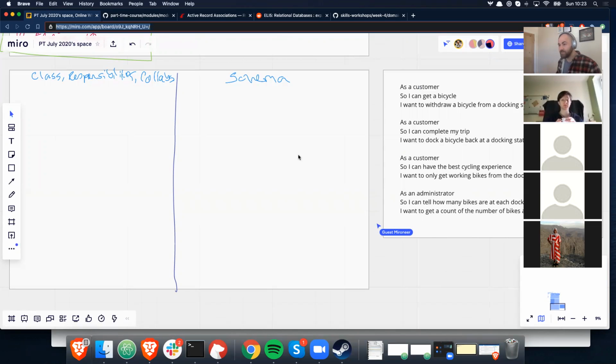So let's have a go at this. We're going to look at the class, the responsibility, and the collaborators. And usually we set out a CRC card, or a class responsibilities collaborator card, into two parts. So let me get my pen up. Here we have the class. And here we have the responsibilities. And here we have collaborators, if there are any.